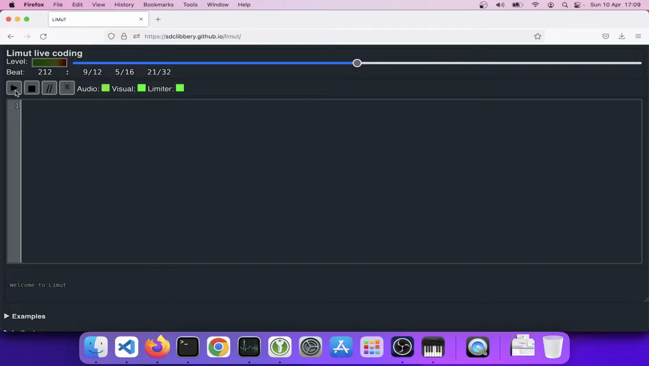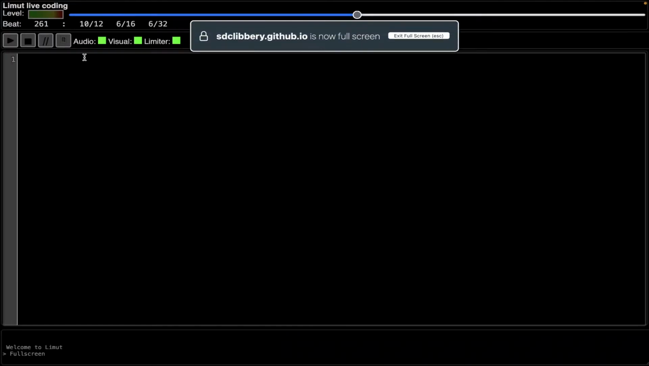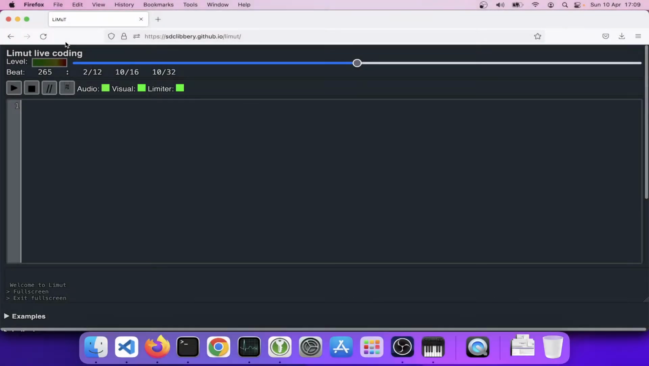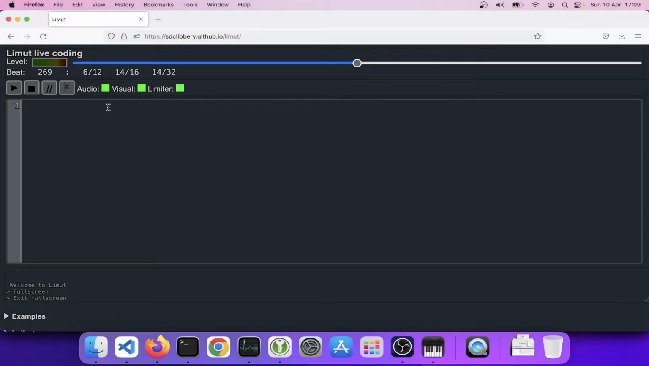Here we have a series of buttons. Play starts the code running, stop stops all code running. Any audio or visuals that are still in process, still running, still sounding, will continue to sound, but no new events will be generated. This is a shortcut button for commenting code in or out, but you can also use Control-/, which is probably easier. Then there's a button to send the whole thing full screen. And you can use Escape or toggle it again to bring it back from full screen.